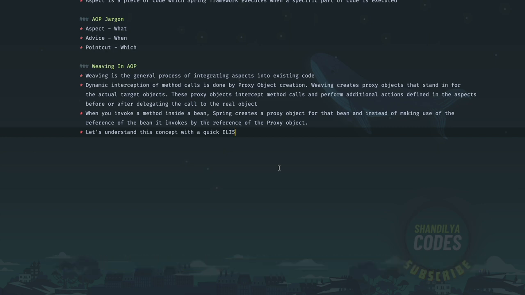In summary, AOP is like a set of instructions for the proxy chef. It tells them exactly when and where to add the magic seasoning. It helps them know which dishes need the seasoning and how to add it consistently.